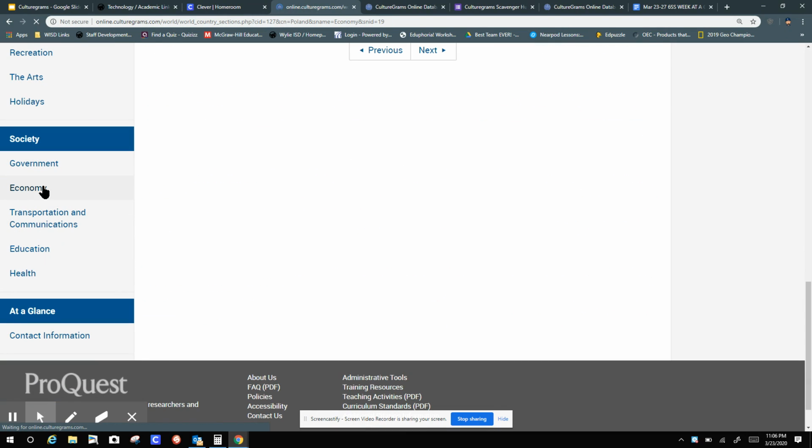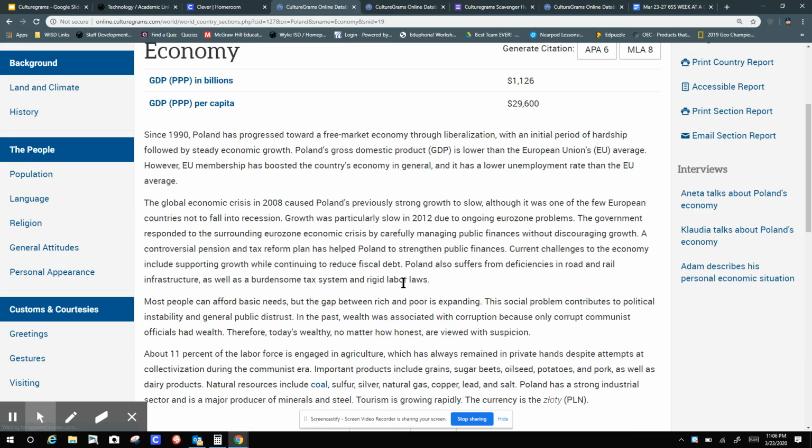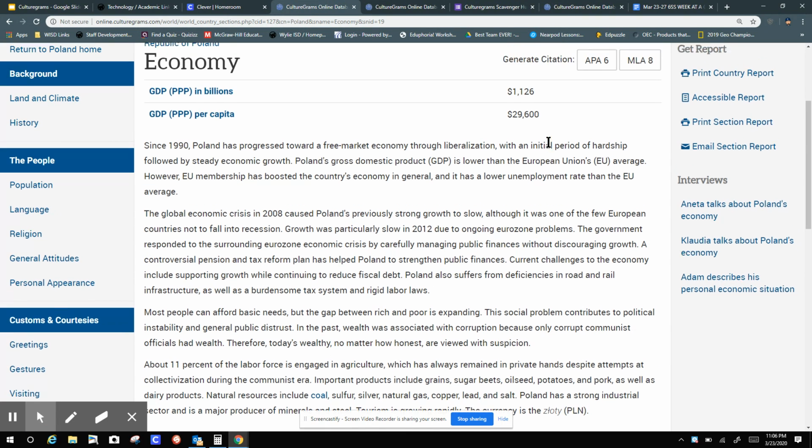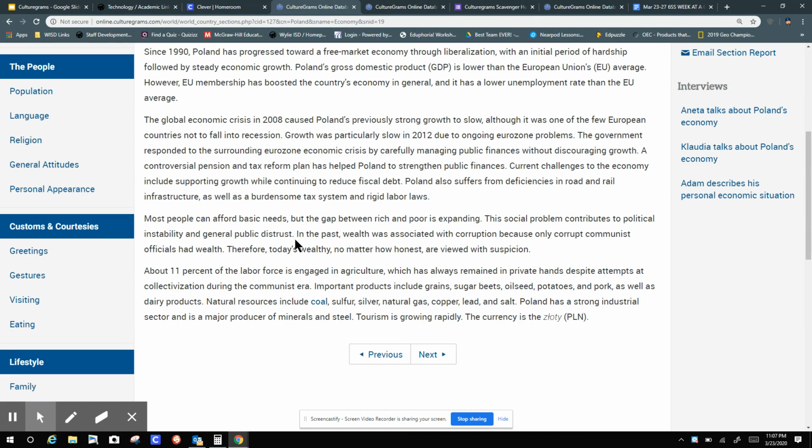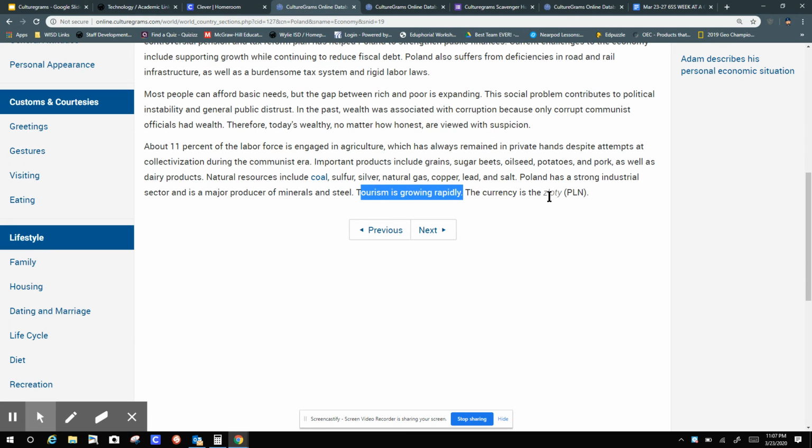The economy is another big one that we look at all the time. You're looking for exports, things that people sell out. So this will have the GDP. You look over here, and it's going to tell you exactly what they make. So here's what they grow, and then here's what they make, right? And it's going to tell you like they make mineral steel, and tourism is growing rapidly. It tells you the currency in the last sentence.